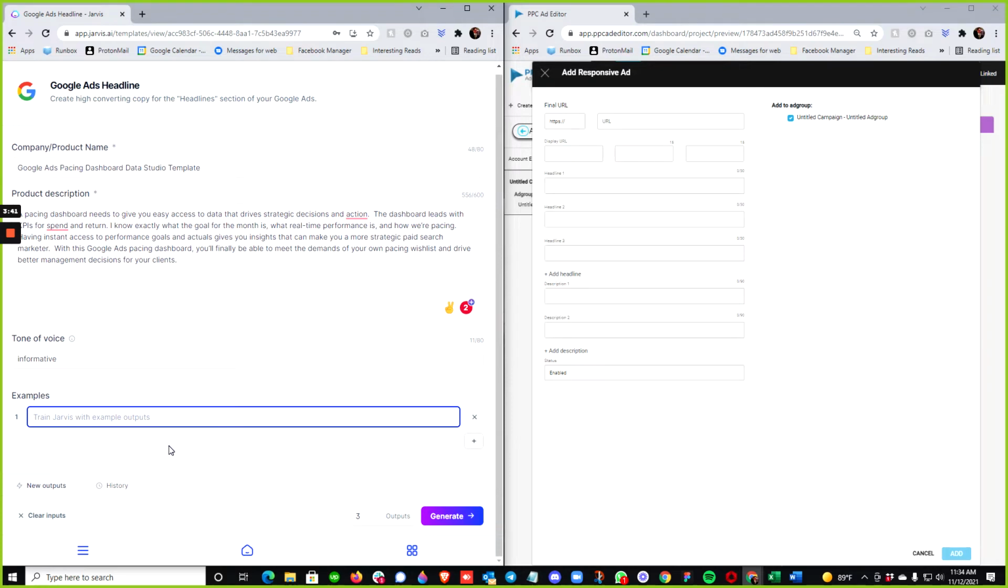Examples. Train Jarvis with example outputs. Huh. Example outputs of the headlines? We put one headline in there. Okay, so let's see. Okay. Data that drives better decisions. Just one? I think we should put two. Okay.